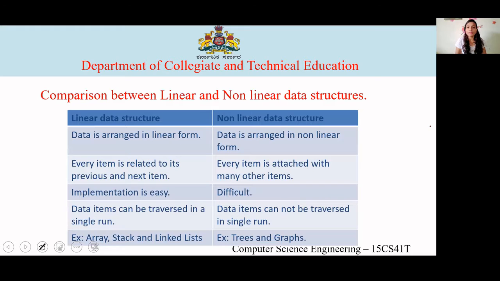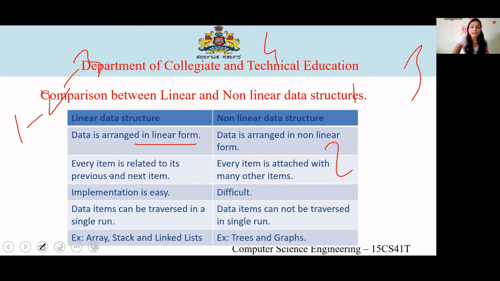So let's see the comparison between linear data structure and non-linear. Linear means they're sequentially arranged one after the other. Non-linear means they're not in sequence. So they're arranged in linear format. Maybe one data is here, next data will be next, so on. This is linear. In non-linear, one might be here, second will be here, three, four, somewhere else. It will not be arranged in a sequence. So every item is related to previous and next item. See here, this item you can get previous also, next also. Whereas here, previous is somewhere else, next is somewhere else.